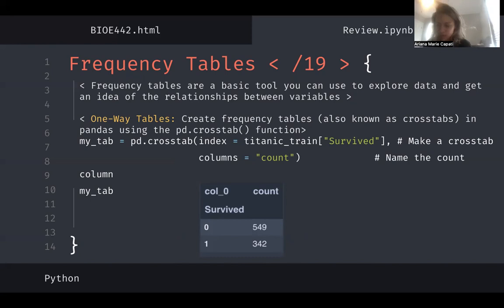There are two different types of frequency tables, one-way tables and two-way tables. A one-way table takes one or more array-like objects such as indexes or columns and then constructs a new data frame of a variable based on the supplied arrays. We can make a crosstab to see how many people survived on the Titanic.